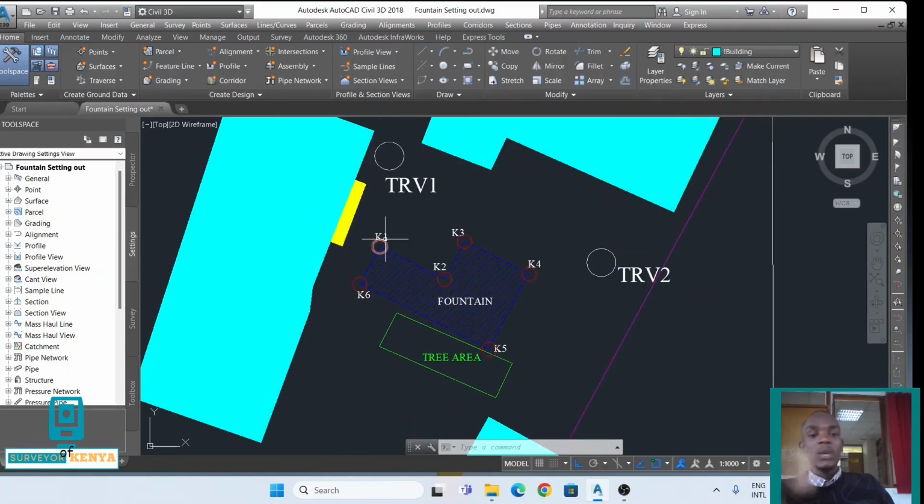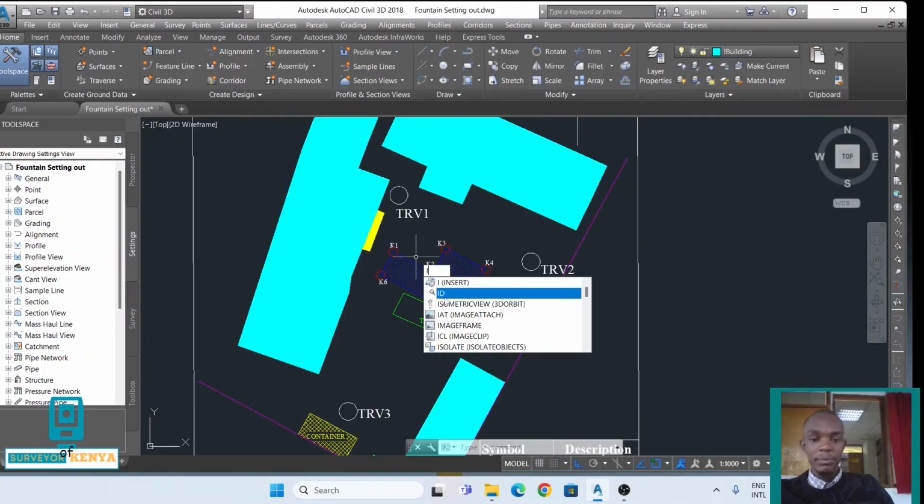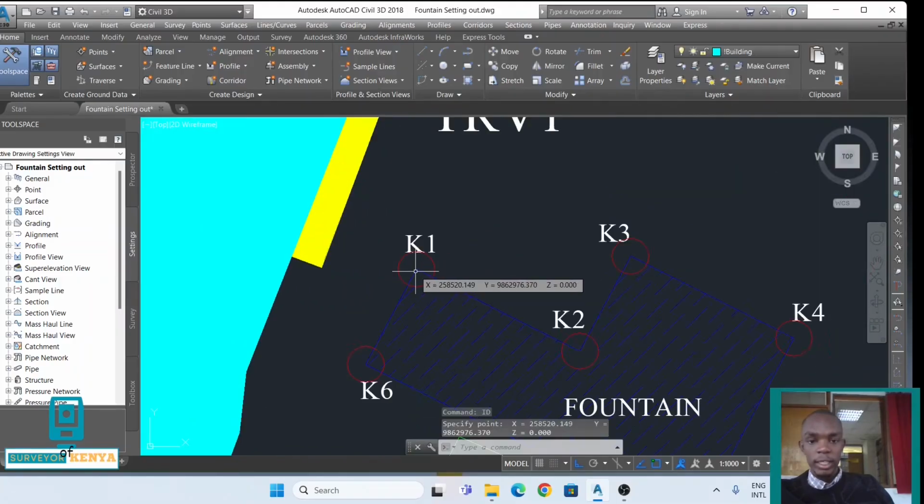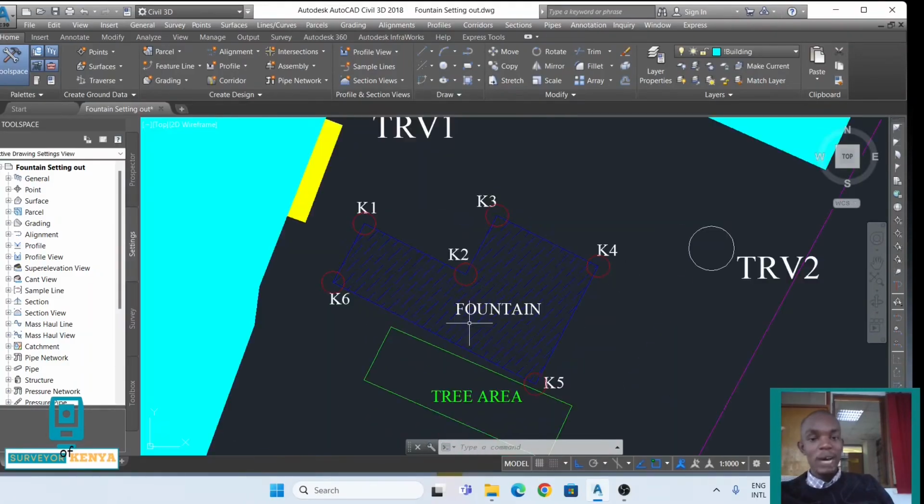Now I will export the coordinates K1, K2, K3, K4, K5, K6. I can export them by IDing them. So I'll ID. And that's the northing and the easting, 9862976.37, 258520.145. I'll do that for K1 to K6, and then I will use these coordinates to set out our fountain.